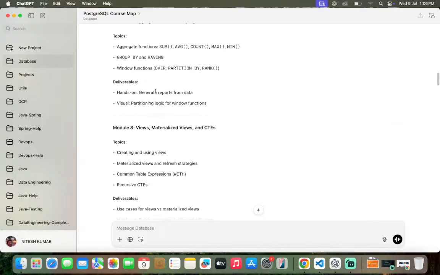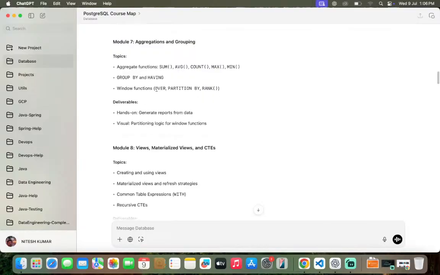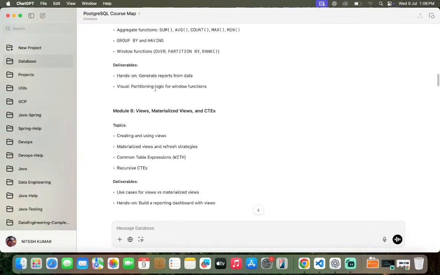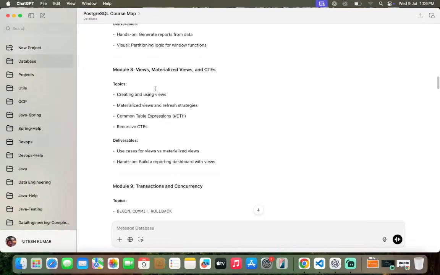Then we'll learn some window functions. I'm also not having much hands-on experience, so we'll be learning it together, and I'll be explaining to you. Then we need to create some views. Sometimes we just need views to get a snapshot of the tables. So we'll be using views, materialized views, and CTEs. CTE stands for Common Table Expressions.